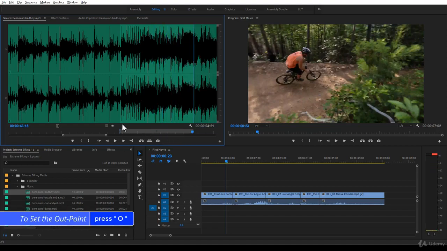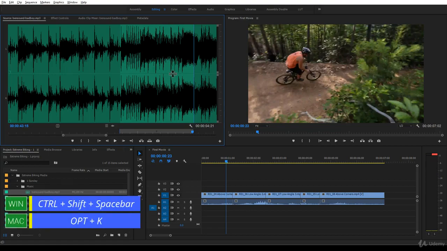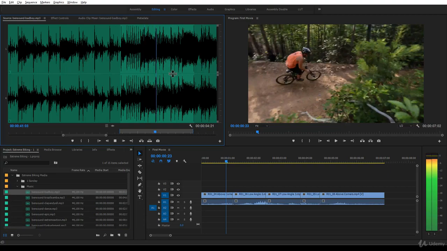And if you want to play only what's between the in and out points, you can press on Windows Control Shift Space Bar. If you are on the Mac, you press Option K. Here you are. Cool. I like this one, and we can just drop it on A2.